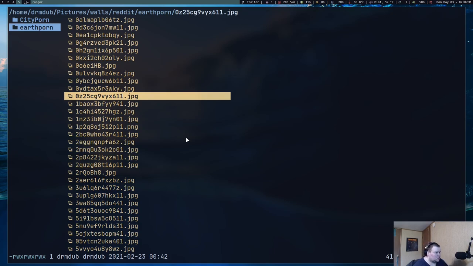What causes it to work and not work, I have no clue. And I'm pretty sure nobody else does either. It's just a really weird quirk of Ranger where sometimes your image previews won't work. So that was my biggest problem with Ranger, is that it's sometimes inconsistent on how it works in certain terminals, specifically with the image previews.